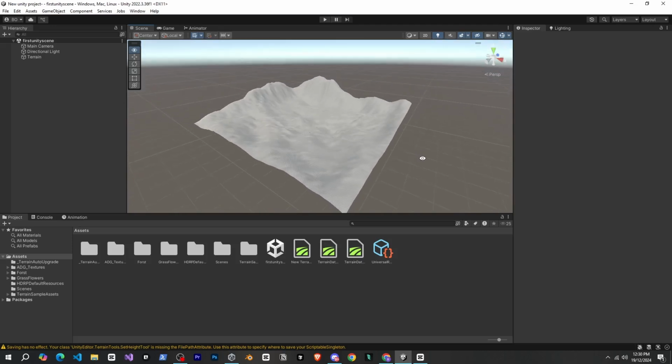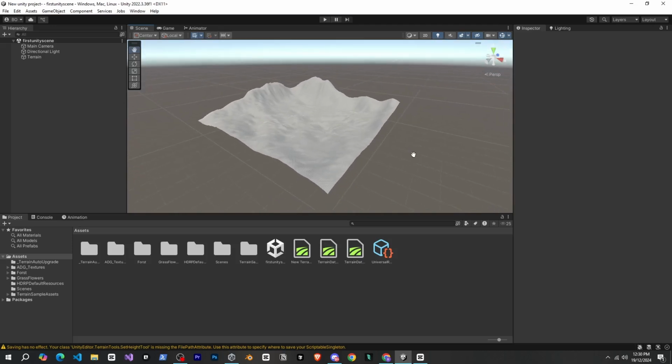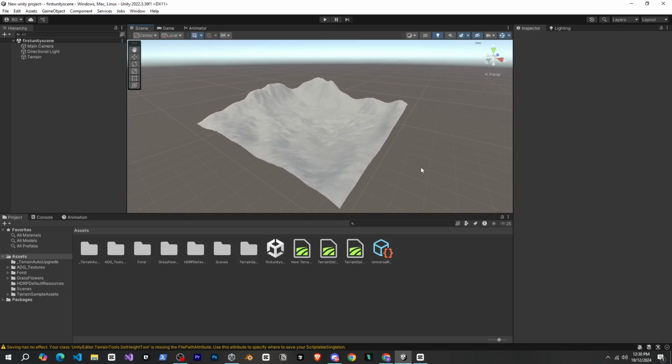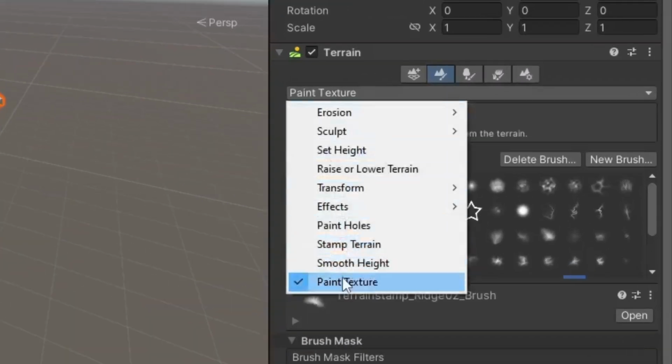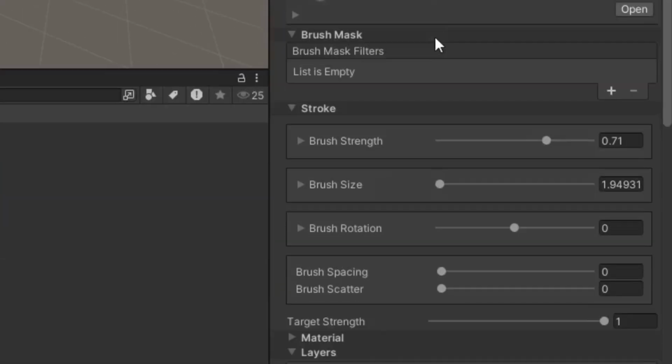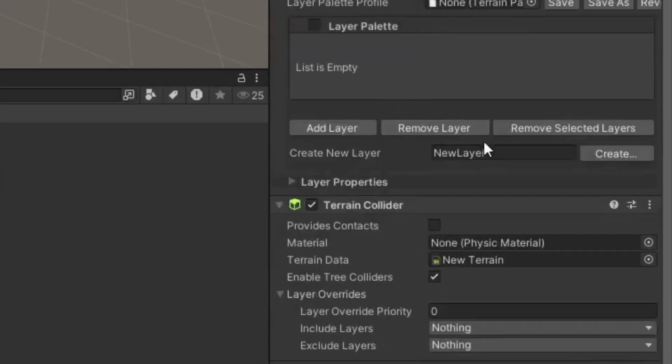Right now, this looks really bad, as you know, so let's add some textures to make it look like a proper world. For that, I'll select the terrain, then choose Paint Texture. After that, you'll see the layer option here. I'll click on it and create a layer named Grass.